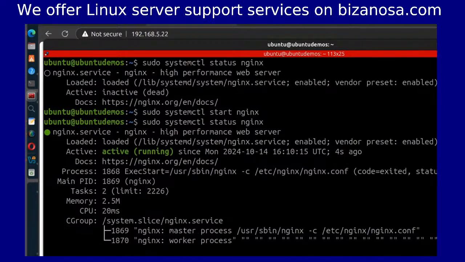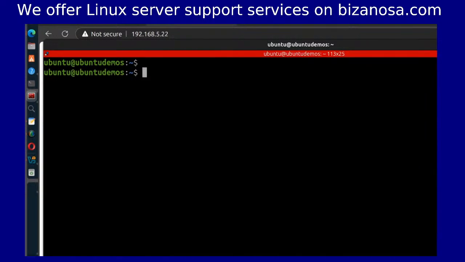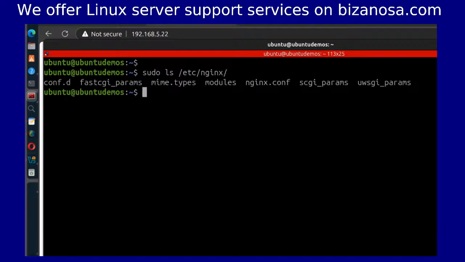So on Ubuntu, if you want to customize your Nginx, you'll find the configuration files under, let me just do ls. Does sudo work with ls? I think so. /etc/nginx. If you look inside there, you're going to see conf.d. So on Ubuntu, your configuration will be inside there.